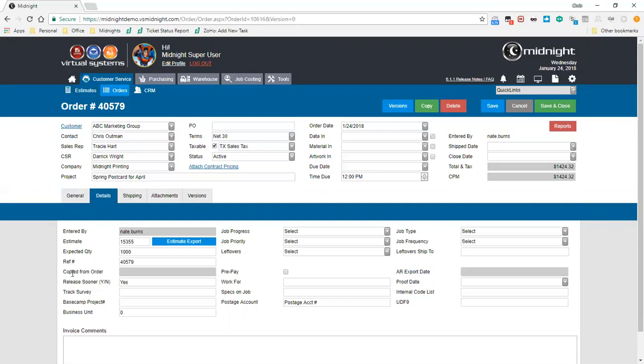And you'll also see if the order was copied from another order or if it was exported out from an estimate. As we identified in the global settings, we also have the ref number, which is the order's number, and this can be adjusted as needed.